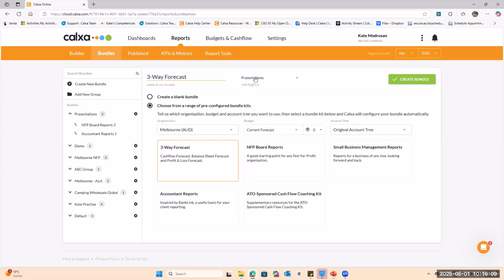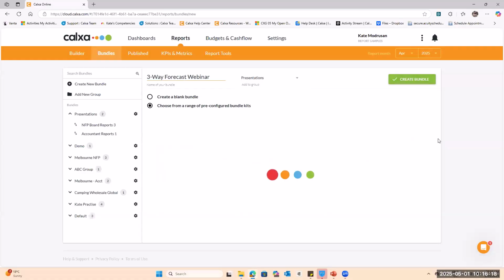And then you can choose which group you would like this to sit in if you've got groups set up for your report bundles. I'm going to leave that as presentations, and I'm just going to rename this three-way forecast webinar and then select create bundle.